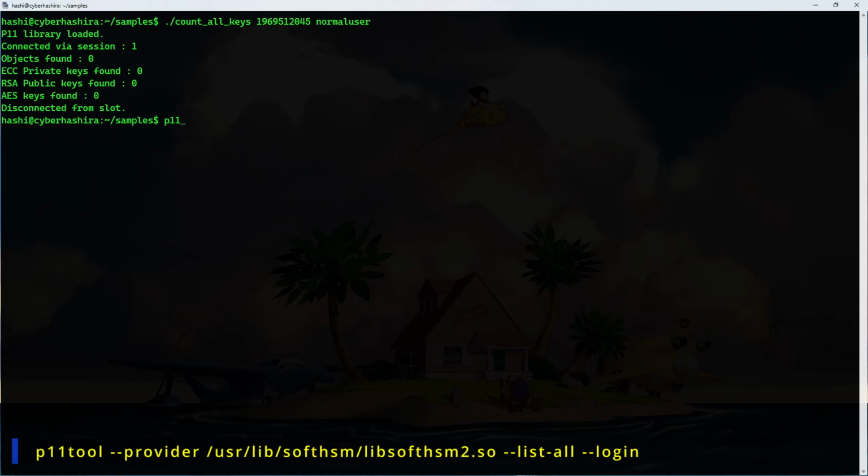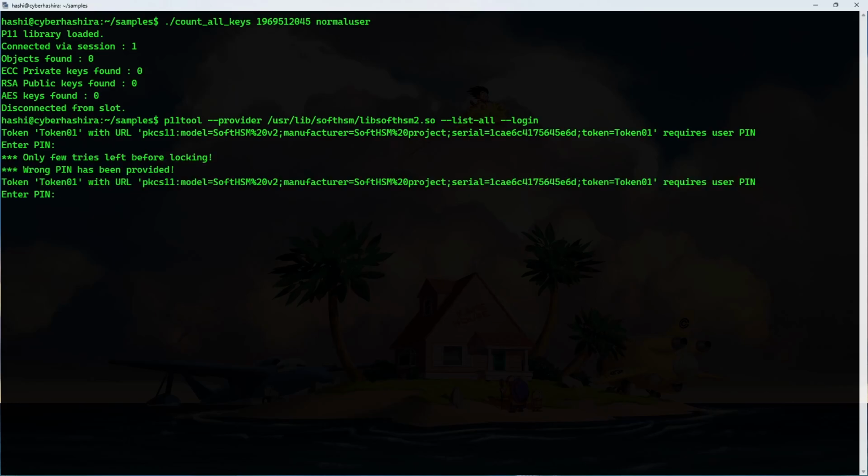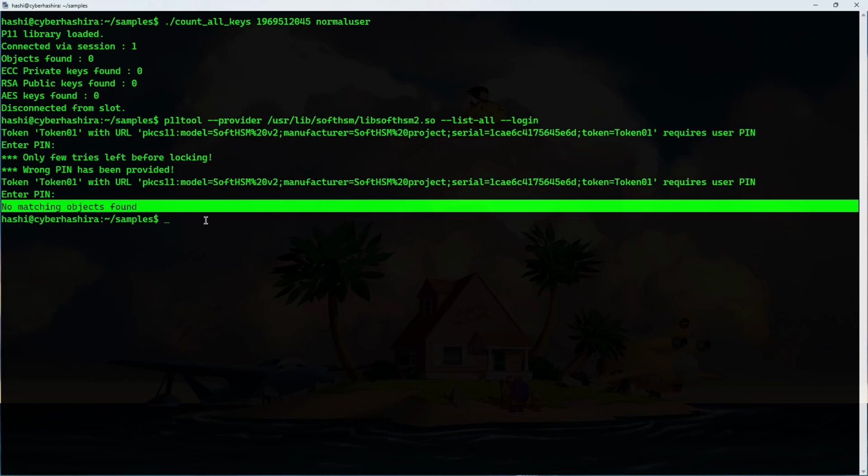Let's verify using the P11 tool. The library is in user lib, SoftHSM, list all, login. Yep, it says no matching objects.